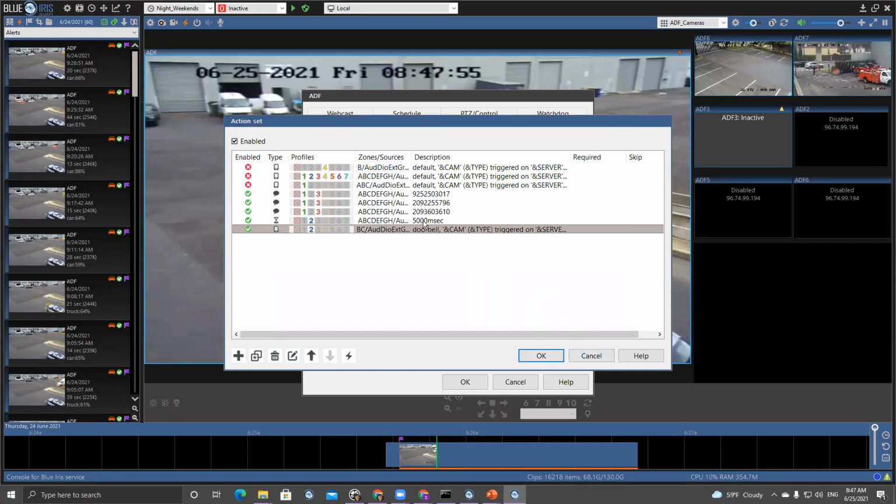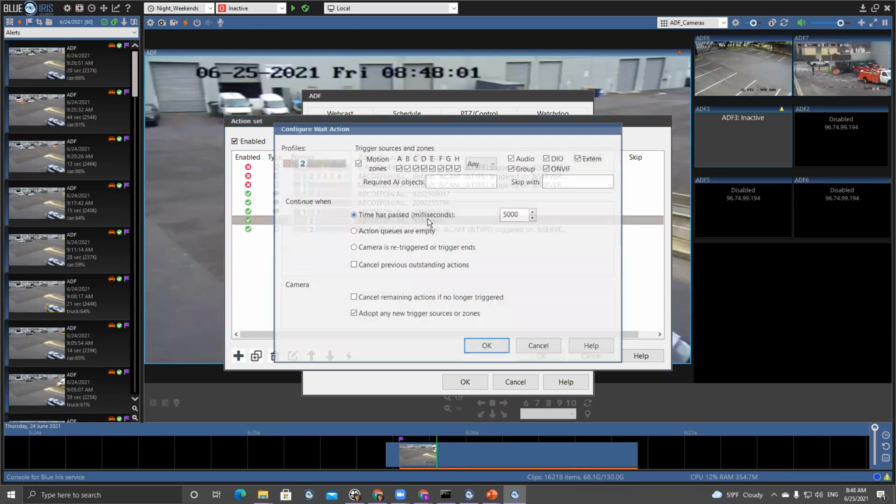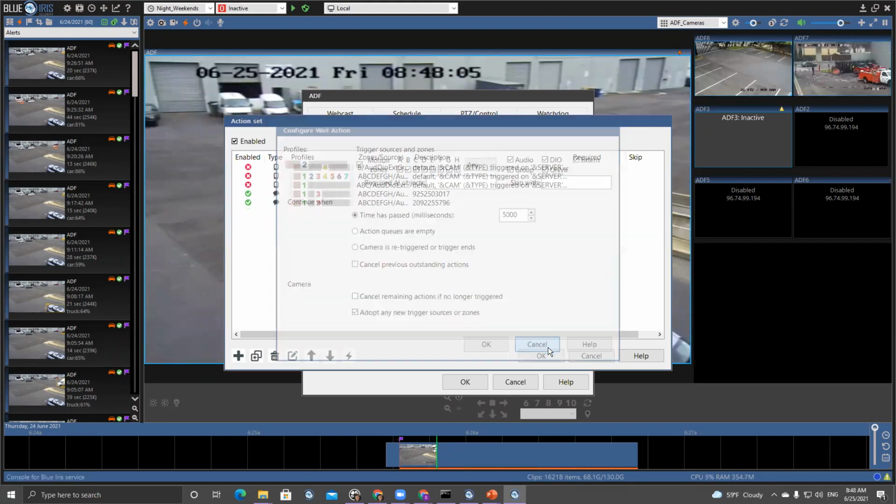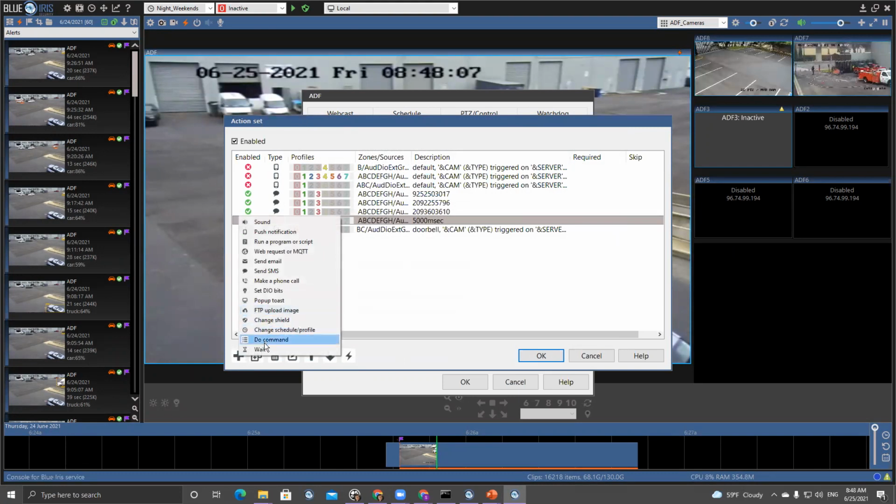And I'm going to talk about the 5 seconds in a second, which is a really cool feature. This is a wait, and I have a wait for 5 seconds. And why that's necessary, I'll talk about in a second. This is a wait which I've never really talked about in any webinar, but it is needed for this to work.